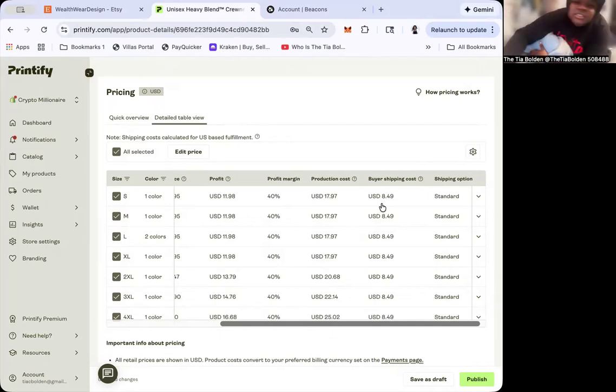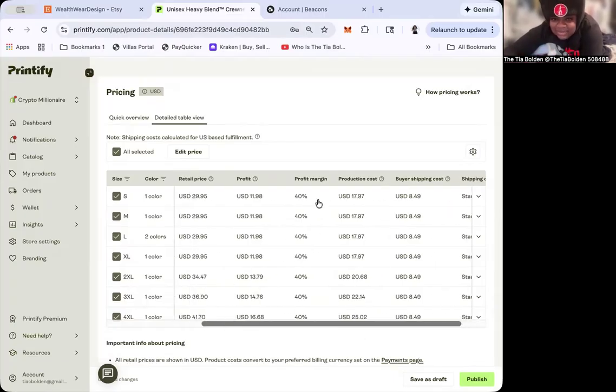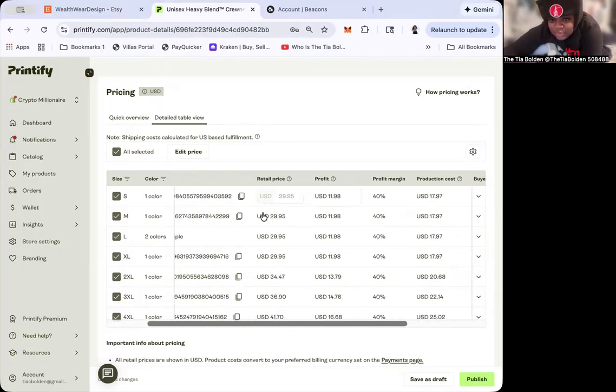So every person who purchases from you, this design is going to have to pay $8.49 in shipping. I'm going to have to pay $17.97 per shirt. So if I price them at $29.95 each, I will make $11.98 per shirt. Okay. Let's say I'll edit this and I want to charge $34.95 for each one. Now I'm making $16.98. Your profit margin is increasing.